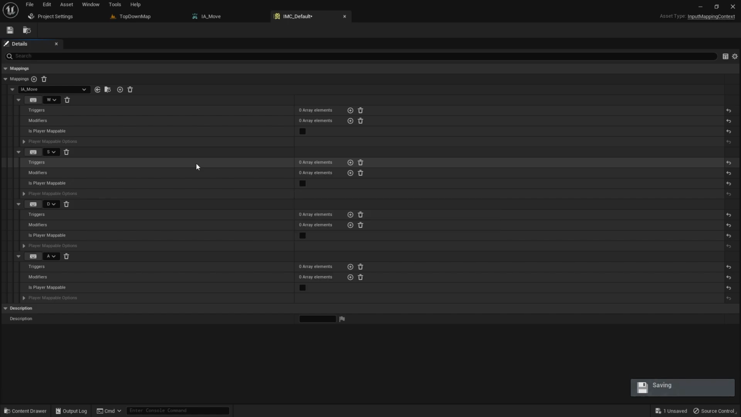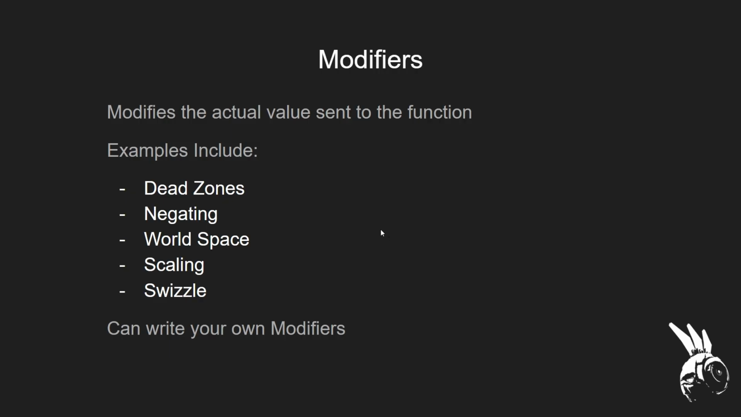If we can only input a value 0 to 1 and we have multiple keys, we not only need to tell it to invert the value to a negative value for when we want to go backwards, like with S, we also need to tell it that this is actually a y-axis value, not an x-axis forward and back. So the way that we do that is we assign modifiers. You can actually write your own modifiers if you need to, but Unreal comes with the ones you generally need. I haven't actually had to write one myself yet.